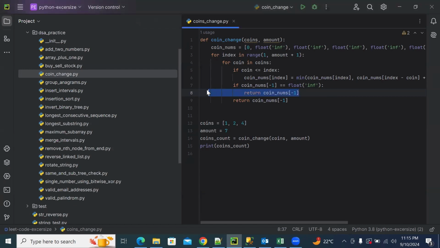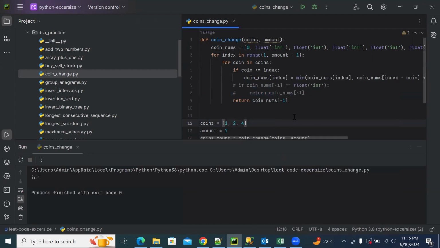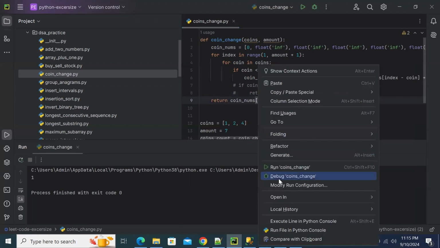So guys, for the time being we won't do this, and let's try with this one. Infinite. And if I just say 1, then I'm getting 1. Coin nums. What is the coin nums? Coin nums is this one. Okay, I think I got it. I have to do it outside of the for loop. Got it. So here we need to do -1.